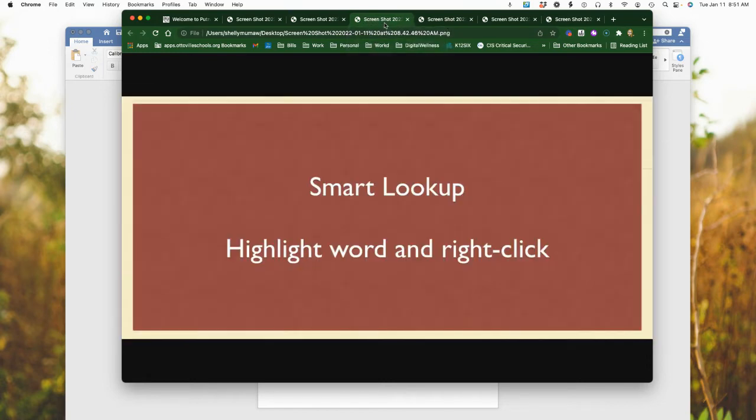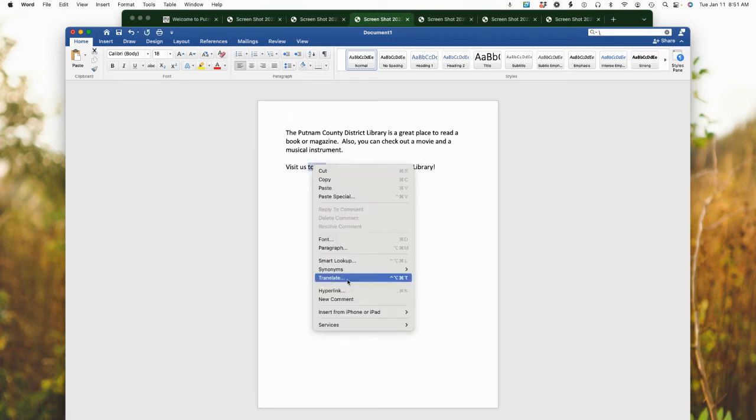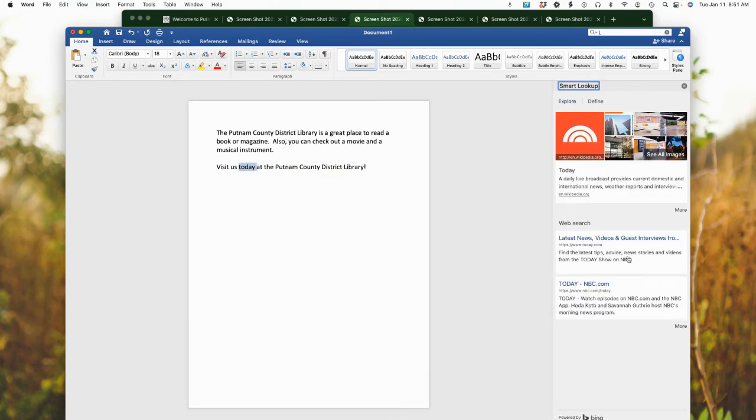The second tip is what is referred to as smart lookup. When you highlight a word, and you right click on it, what happens is, I'm going to click on the word today here. I'm going to right click, and when I right click on that word, I come up with all of these different options, and the one option right here is the smart lookup. And notice then what happens over here on the side is it comes up with information about the word today and goes out onto the web to look.